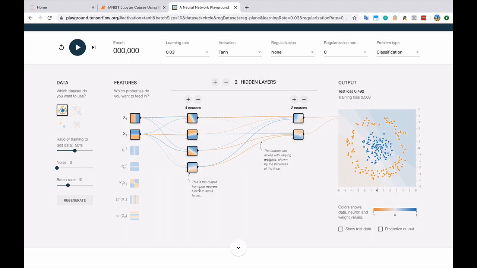As soon as you load the page, you'll see it's got some little helper messages. This is the output from one neuron. Hover to see it larger. The outputs are mixed with varying weights, and if you hover over these lines here, that tells you the weight that things are getting multiplied by. And then here on this output square, what we're trying to do is, given some input features, which in this case are just the x and the y axis, or here they call it x1 and x2, learn a model that predicts if the dot is orange or if the dot is blue.